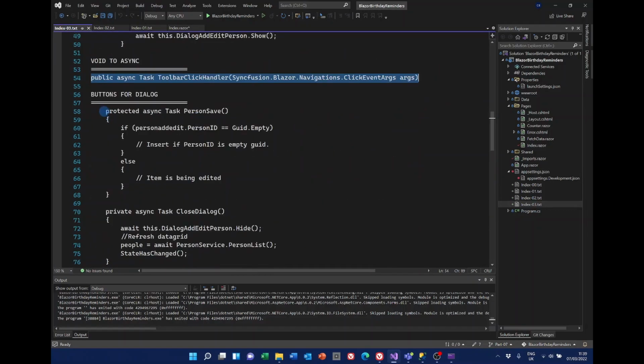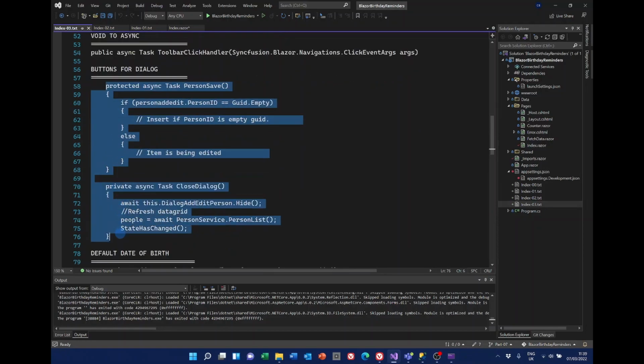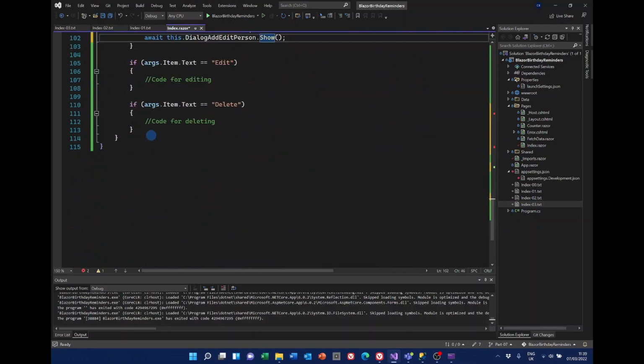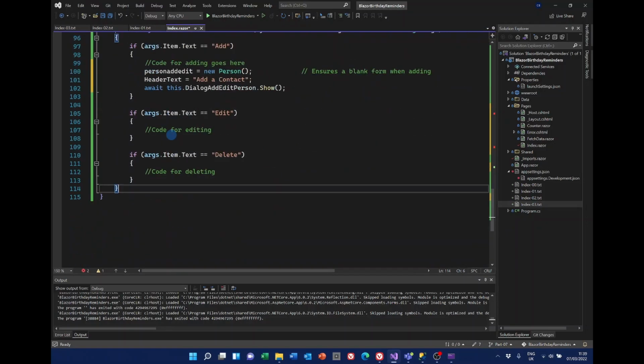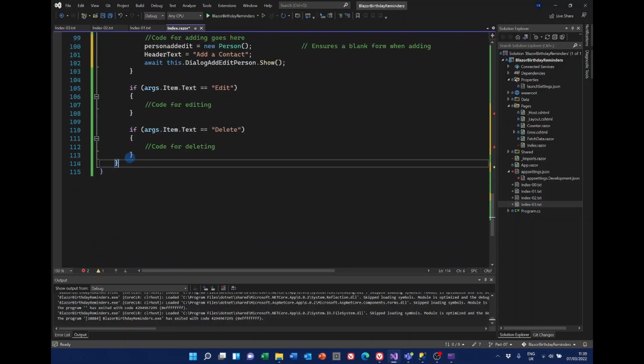Next item, we do need to add these items for dealing with the dialog box when the person either clicks save or close. So I'll copy that and I'll add it down at the bottom here after this method.